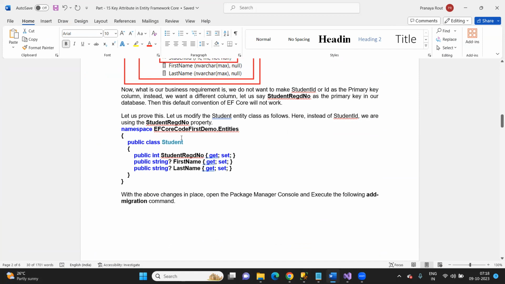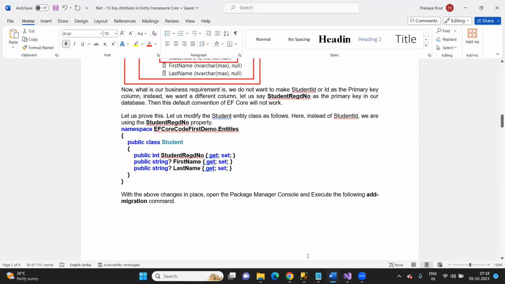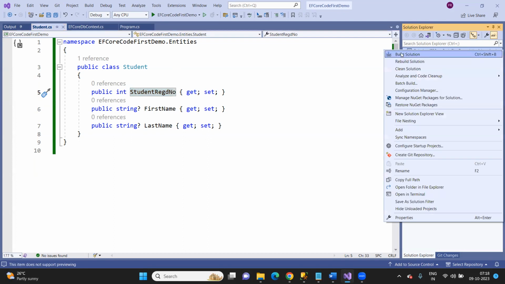My intention is that I don't want any column named StudentID. Rather, I want the name to be the student registration number. I don't want this StudentID. I want to create the primary key on the student registration number. If I create a property with this name, there should not be any compilation error.